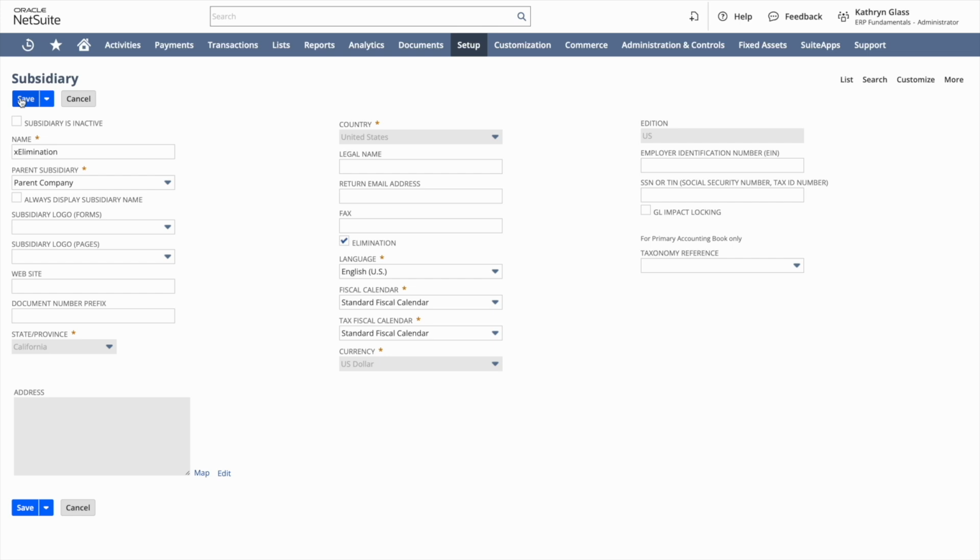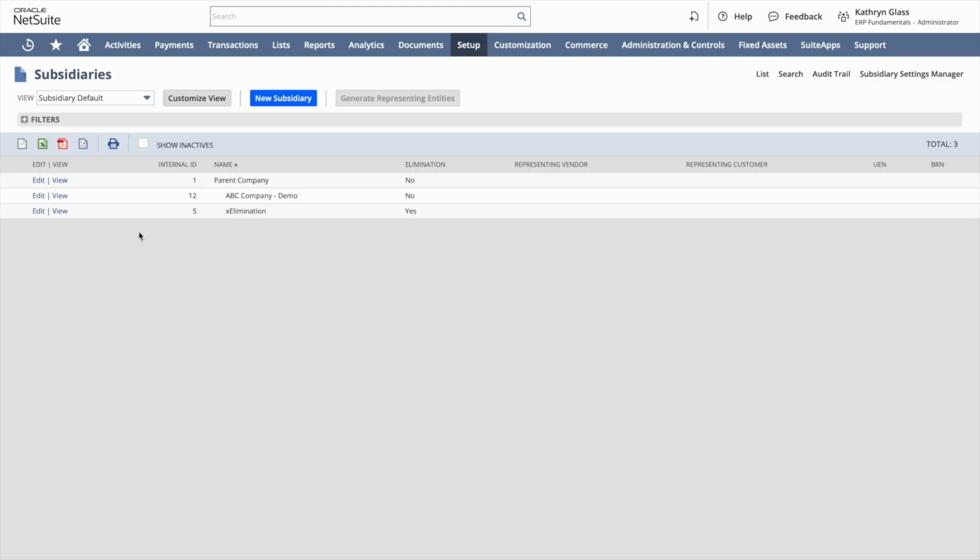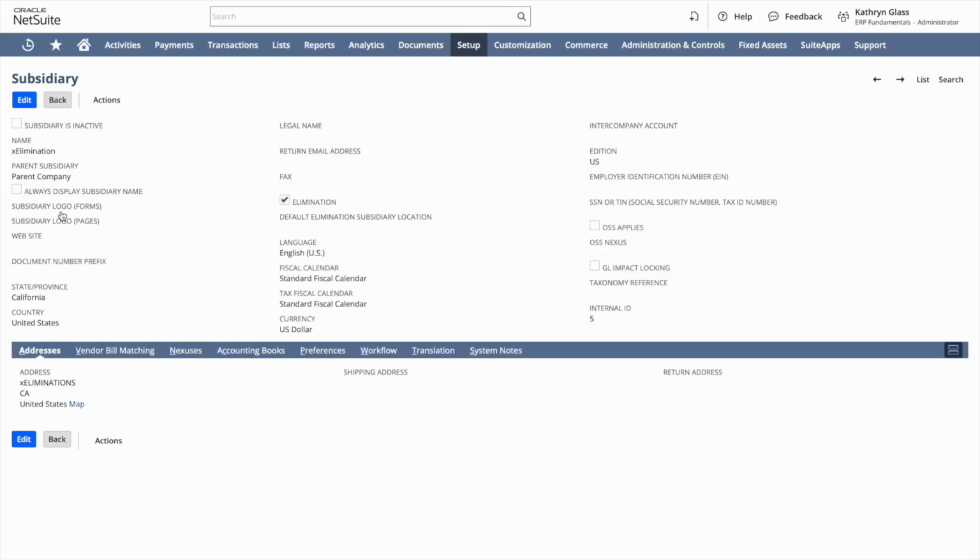This is important. Before saving the record, ensure that the currency is correct because once saved, you can't edit this field. Now, click the Save button to save the elimination subsidiary. Great. We have successfully saved the Elimination subsidiary. Let's take a look at our company structure in NetSuite OneWorld. As you can see, our parent company is at the top, with ABC company underneath it, and now the Elimination subsidiary is also listed. Click on the Elimination subsidiary to open it.